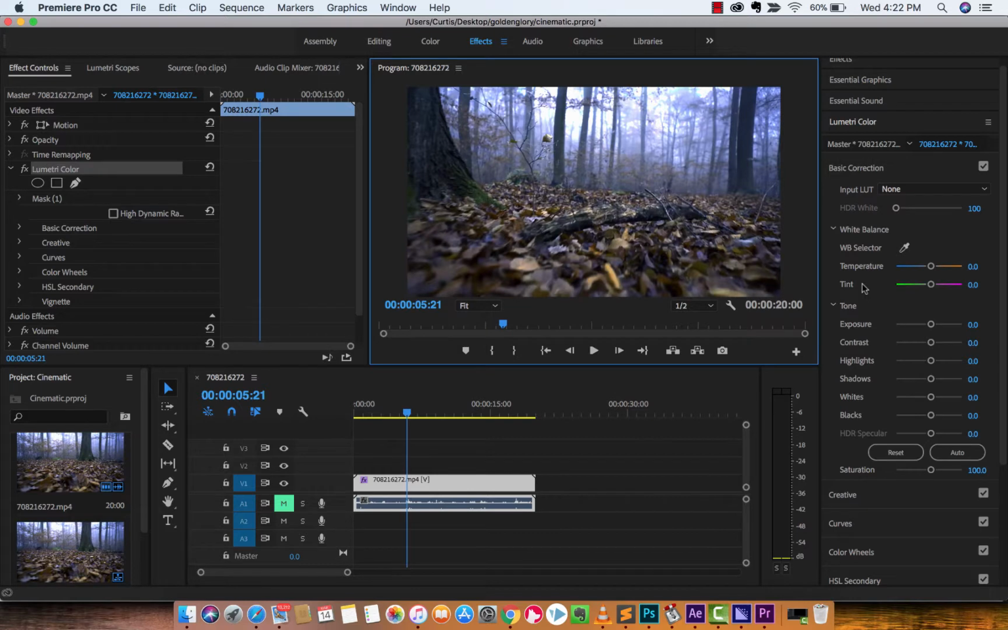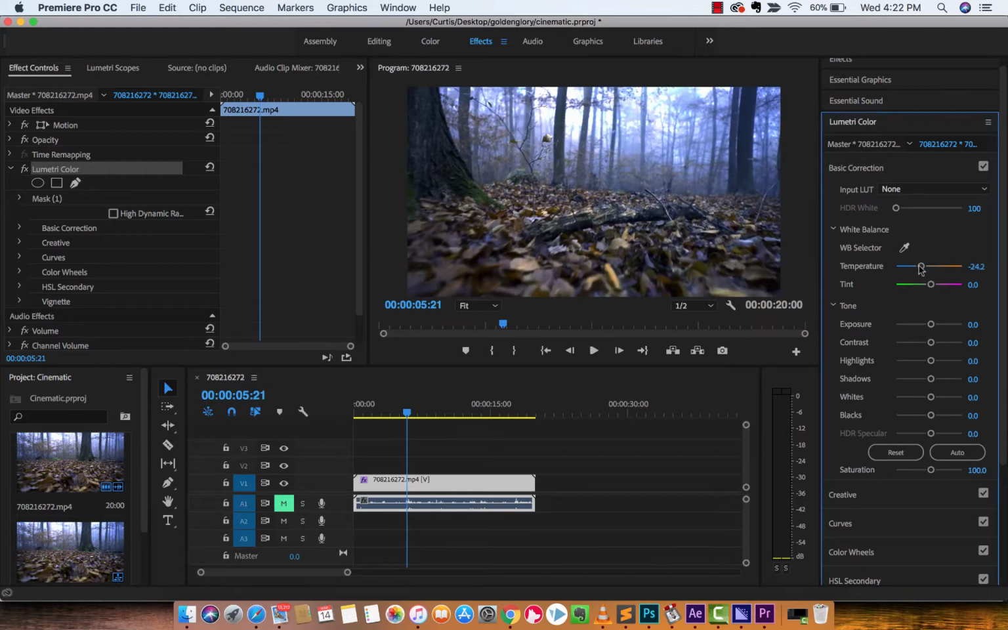Let's go ahead and start with temperature. This is a big one inside of color correction. Now, this has actually already got kind of a bluish tinge to it, which is, if we're trying to make a scary suspense horror movie, kind of the direction you want to go. So I'm going to go ahead and just keep with this, and I'm going to just change it up a bit.